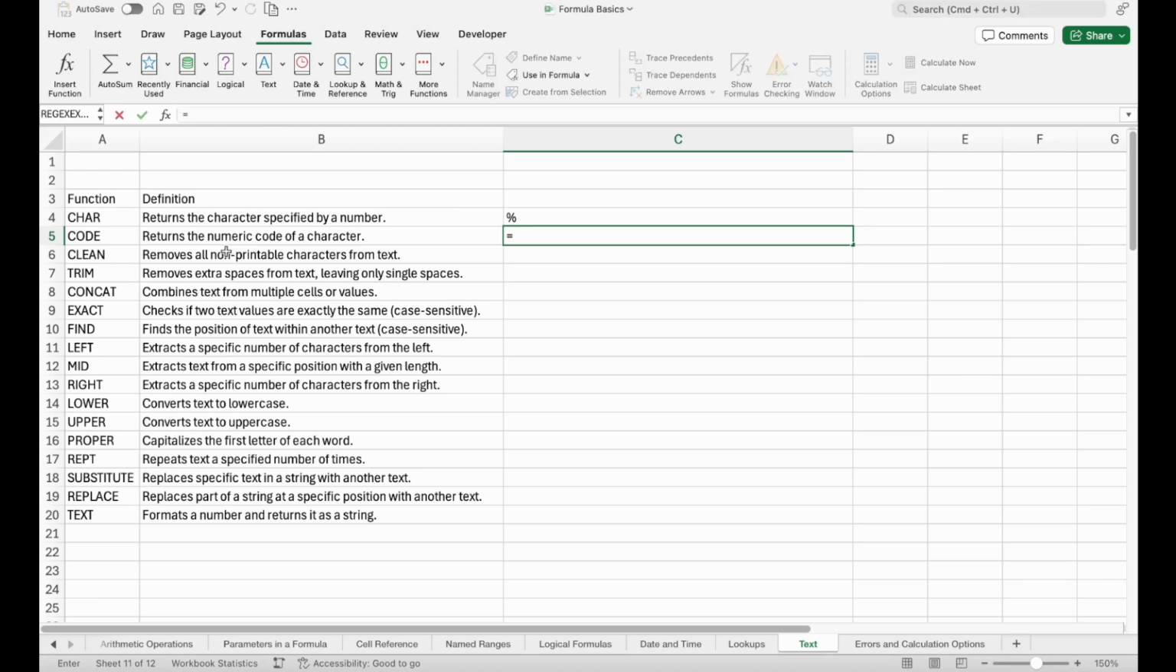So you can get the code of any text. So let's say A is 65. Now, a small reminder that capital A and small a are considered different in terms of numbering system at the back end. So capital A is 65 and small a is 97.